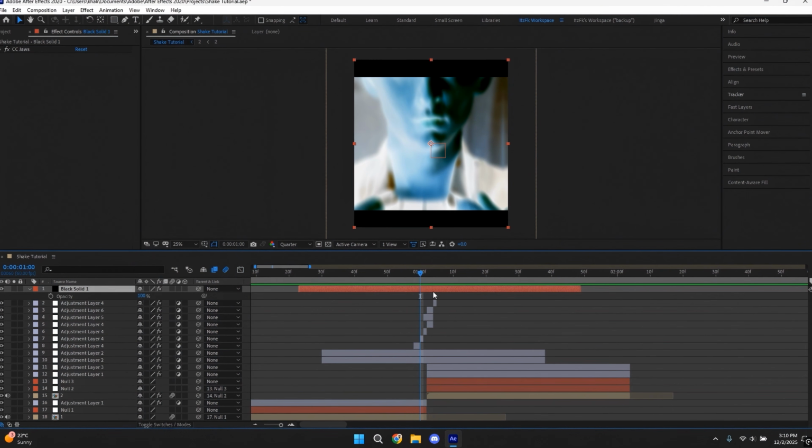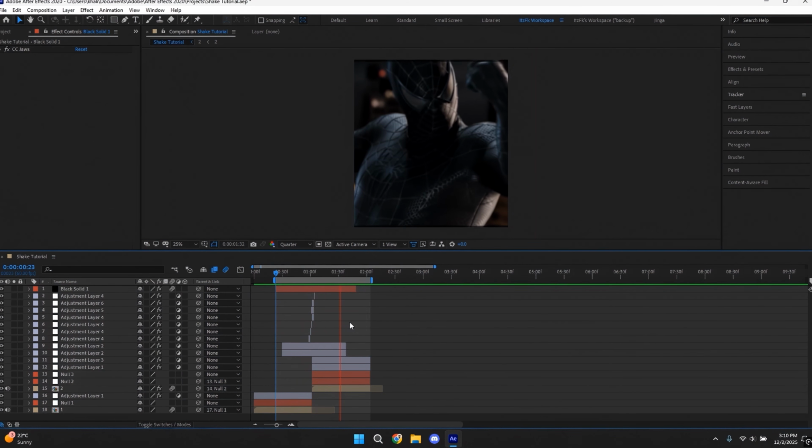Now press T to bring up opacity and decrease the opacity of your solid down to 65, and we're done with our shake. As you guys can see, it looks really good.